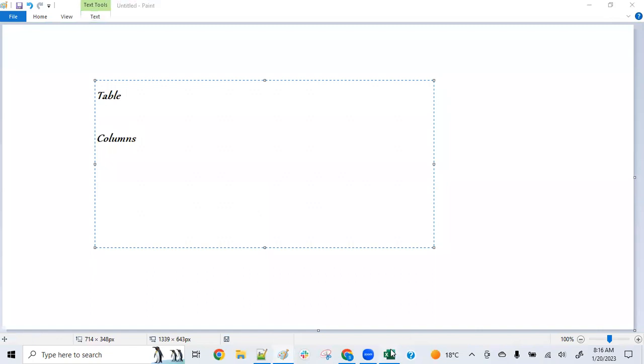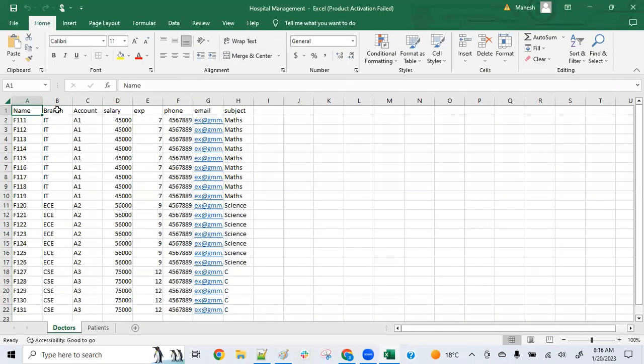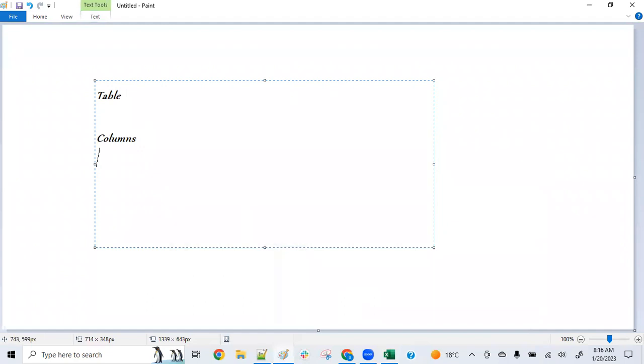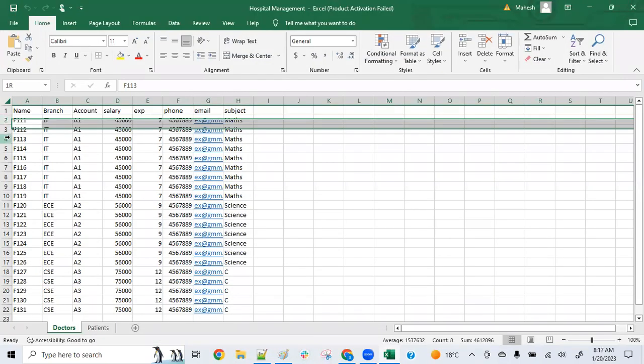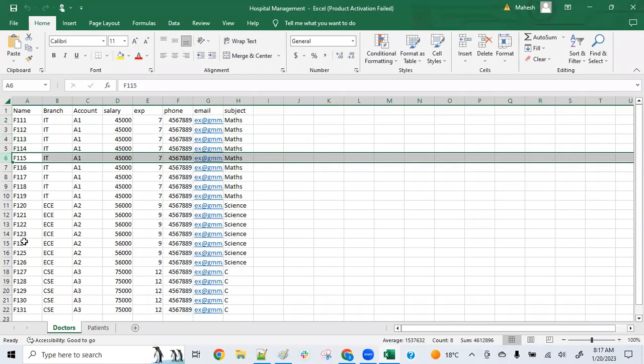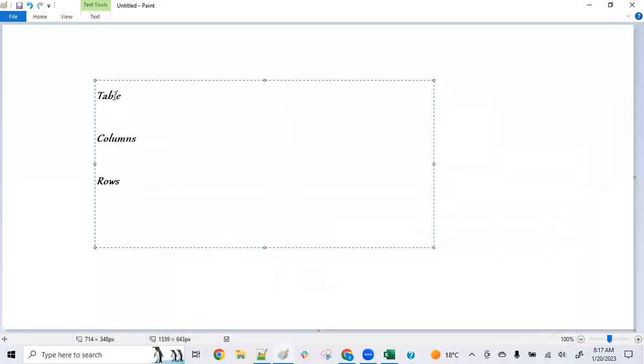Let's suppose I take the Excel. These are the columns. Branch is a column, name is a column, account is a column, salary is a column, experience is a column. And what else is there? Rows will be there in the table. So these are the rows. This one is a row, this one is a row, this one is a row, this one is a row. This is a table. In the table, what does it contain? Columns and rows.